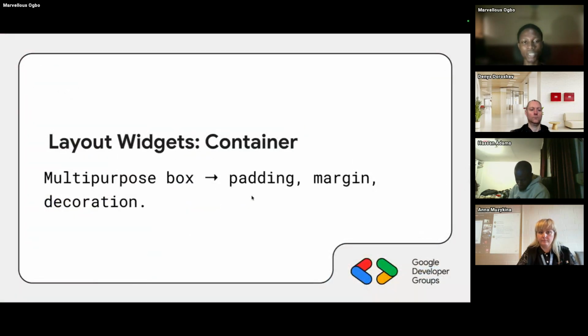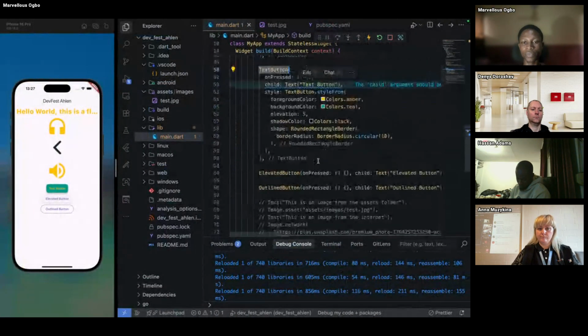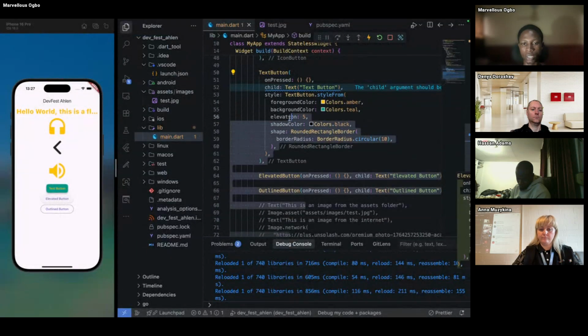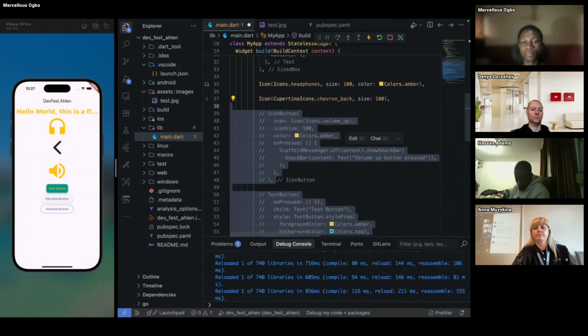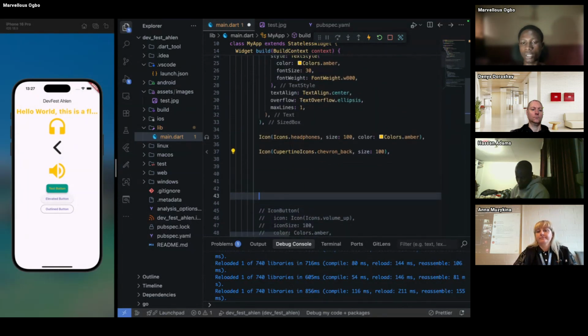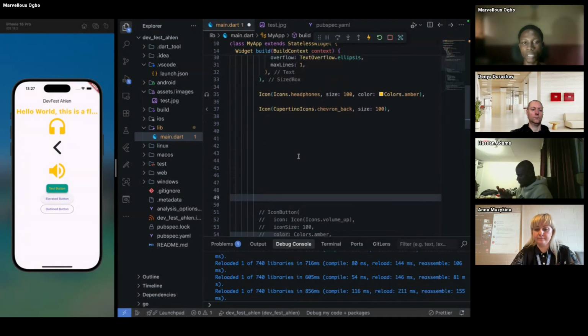Now let's move to layouts in widgets. There are different types of layout widgets. We have container, we have size box, mainly container and size box, and then sometimes we use padding, but we will come to that later. Let's first of all go on with containers. So permit me to comment this out as well. Okay, so let's move on to containers. So I have enough space.